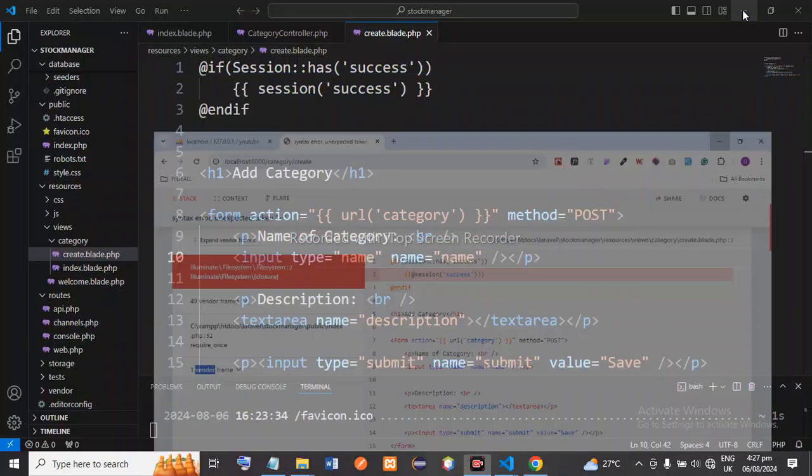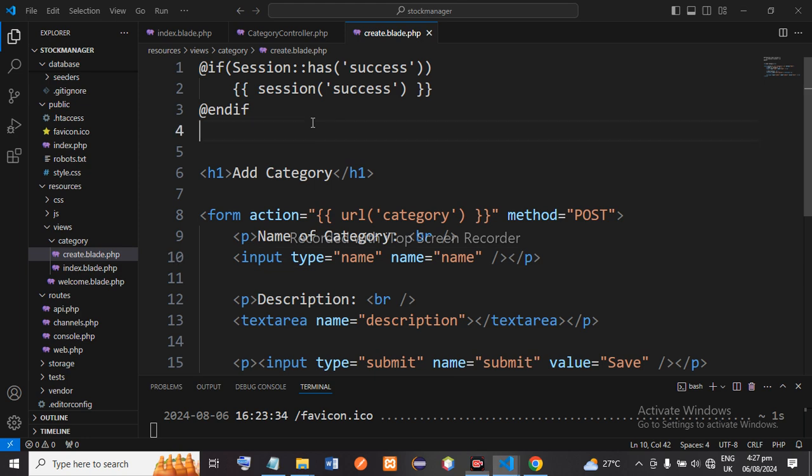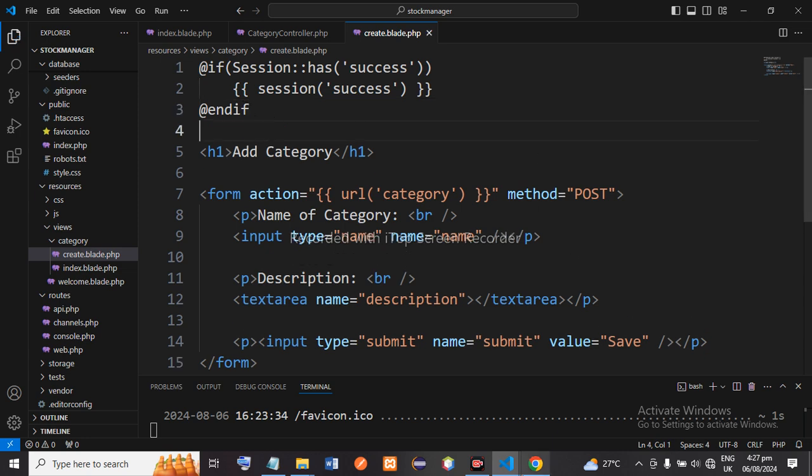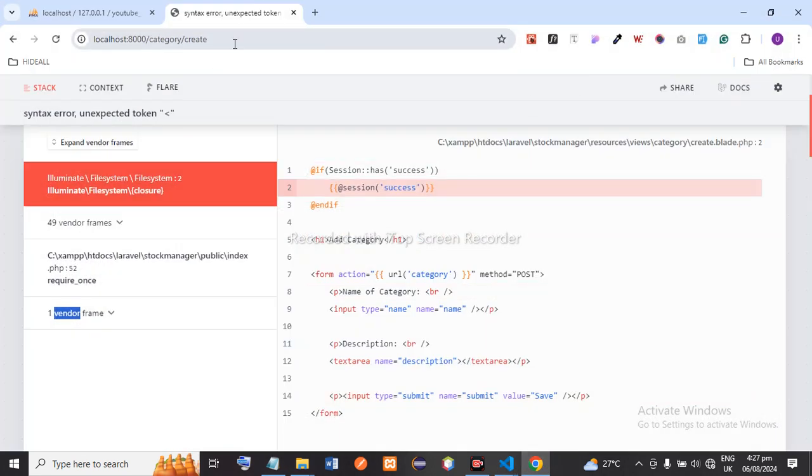Okay, so we sorted that error. The error was because we added @ here. We were not supposed to add an @ symbol here. It's just on top of it, so it was a mistake. So that will print the success message if the data has been inserted.